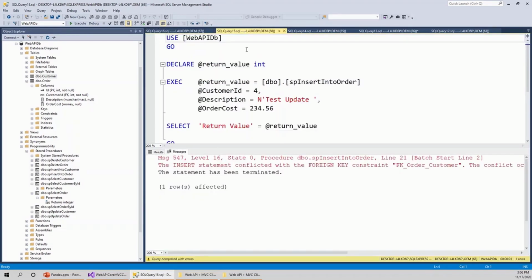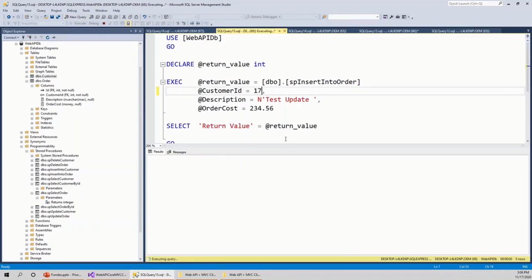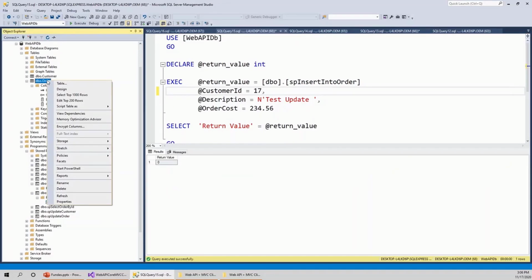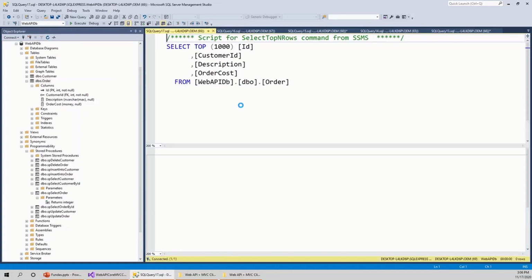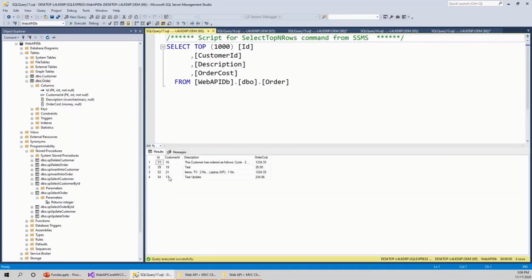Okay, so order for customer ID 17. Let's create an order for customer ID 17 and then hit execute. It should be all right. Now this time it is all right. And then if you look into this order table, so db.order, select top 1000 rows and look into customer ID 17. So customer ID 17 is here, and it has got test update, order cost this. All right. So we have been able to update the order table with a proper customer which exists.